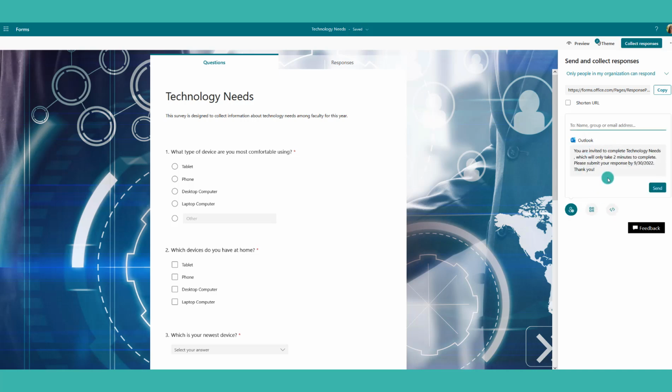So if I'm sending this out via Outlook, remember it's going to be coming from whatever I'm logged in as. So if I'm logged in as me, it's going to come from that. If I'm logged in as a department or something, it's going to come from that department. So make sure you're logged in and using the correct account to have it come from that email.